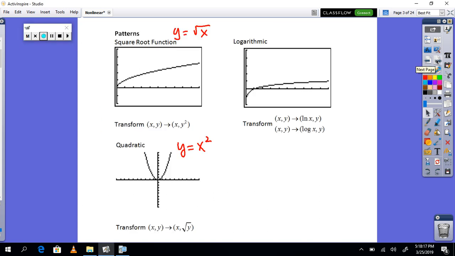So here are some examples of different transformations that can be done. The square root: the original function, y equals the square root of x, we can transform it by squaring the y's. What this does is just straighten the square root out. Same thing with the quadratic. To undo x squared, we're going to take the square root. And then logarithmic, where we take the log or natural log of the x variable.